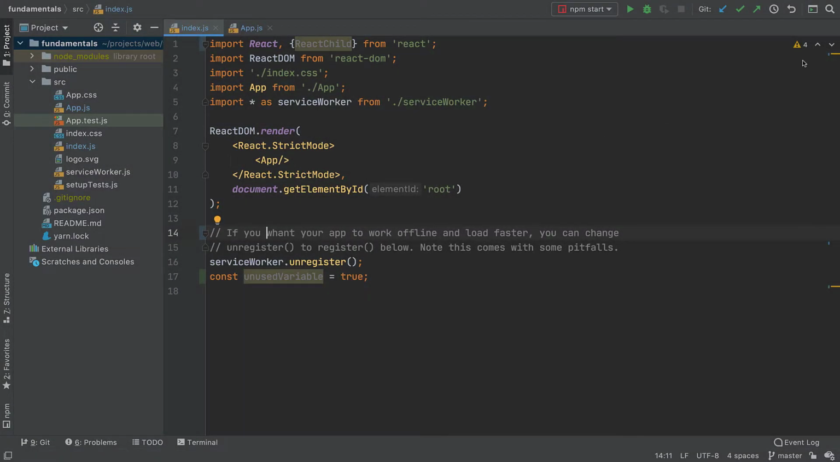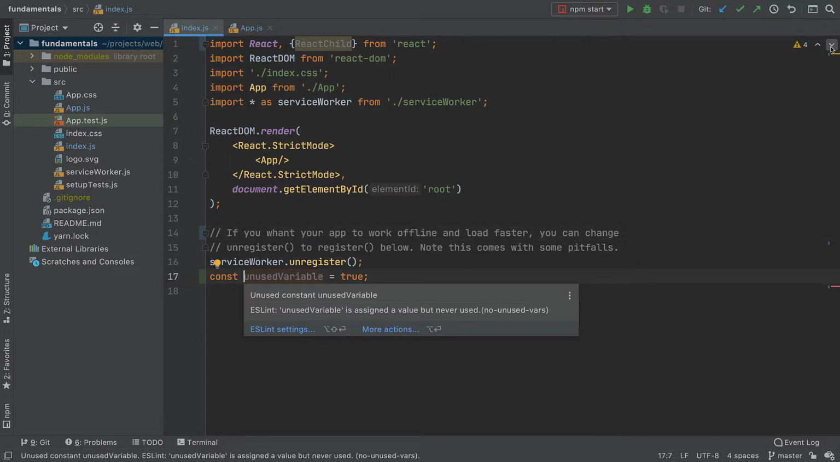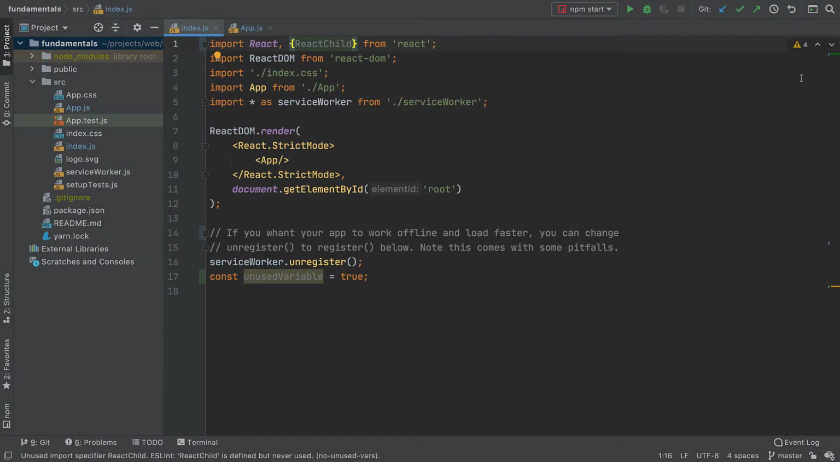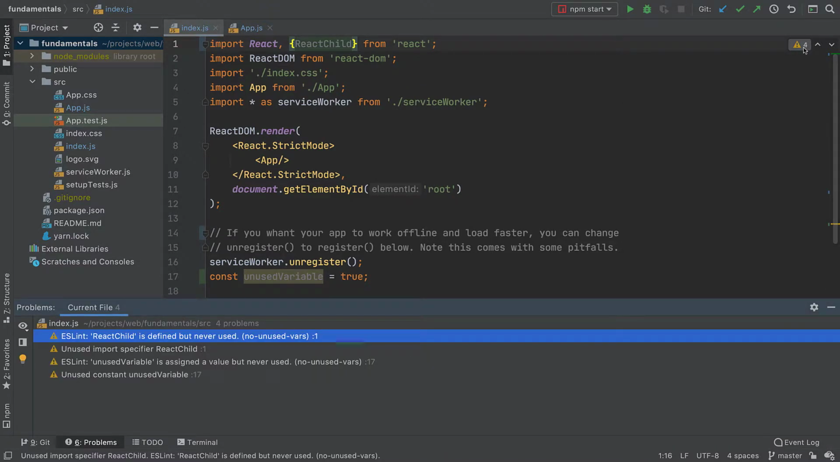To explore other problems in your code, you can use F2 or the arrows in the top right-hand corner of the editor. You can also review all the errors, warnings, and typos in one place. Just click on the Inspections widget located in the top right-hand corner of the editor to open the Problems tool window.